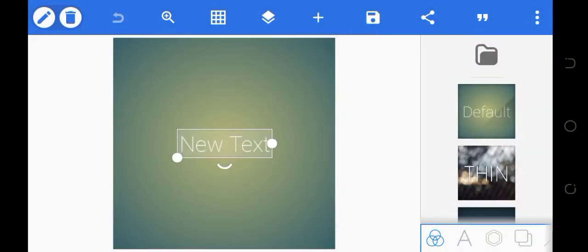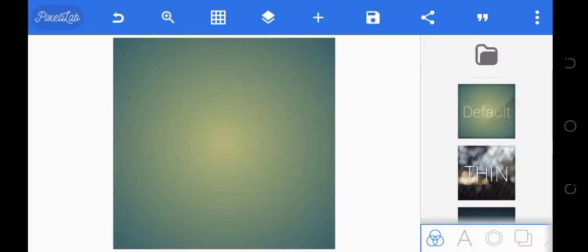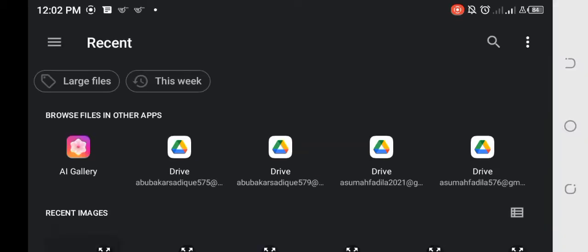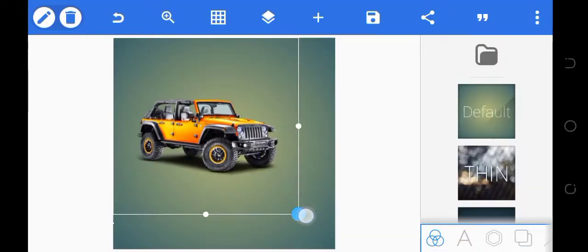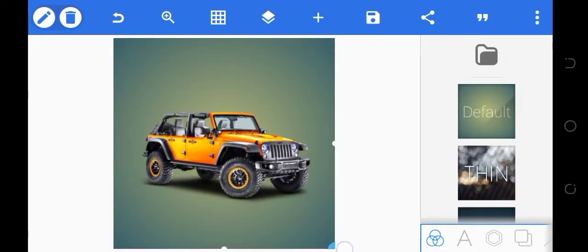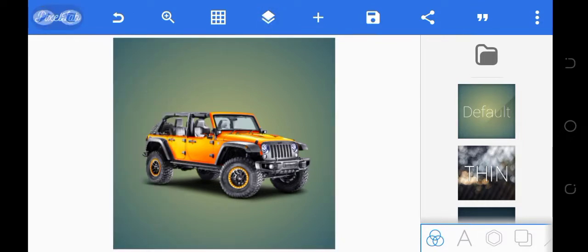Okay, let's start. You delete your default text. So now you import in your image. Okay, after that you lock it so that it doesn't move around. Okay, so now let's work on the background.